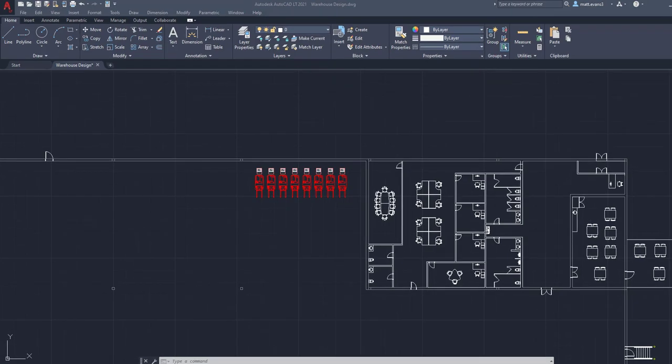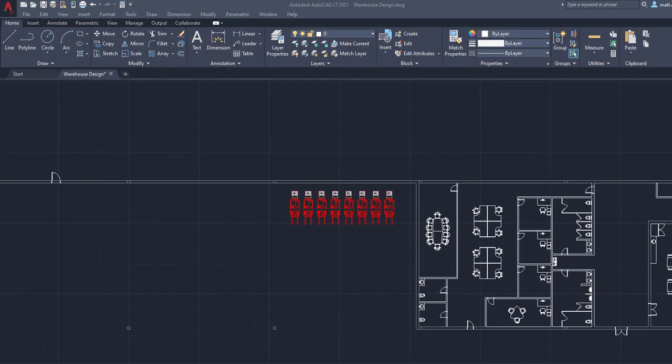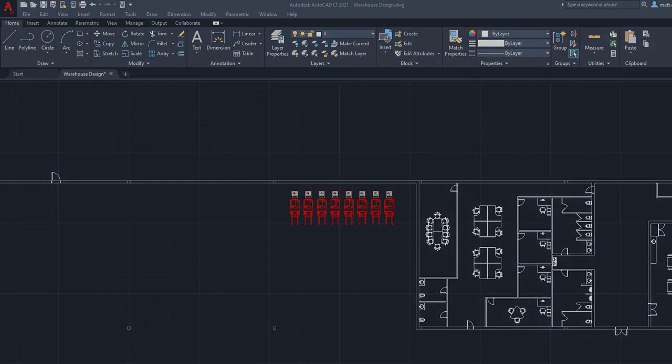Also, in this specific area, we're going to want some guardrail. So I'm planning on adding guardrail to this area as well. It's just a matter of when and what video. But you're going to want guardrail in that area.